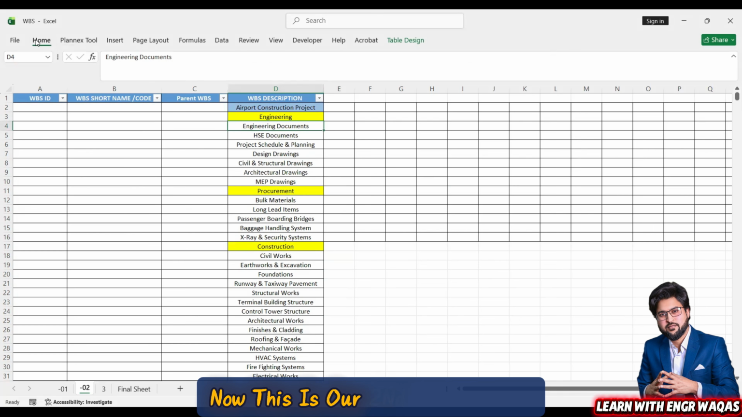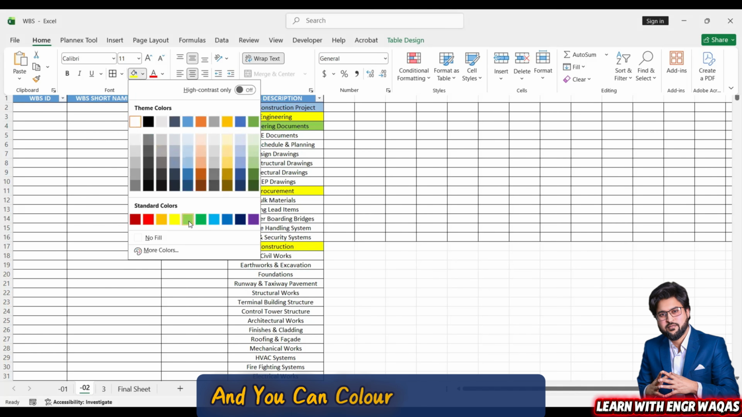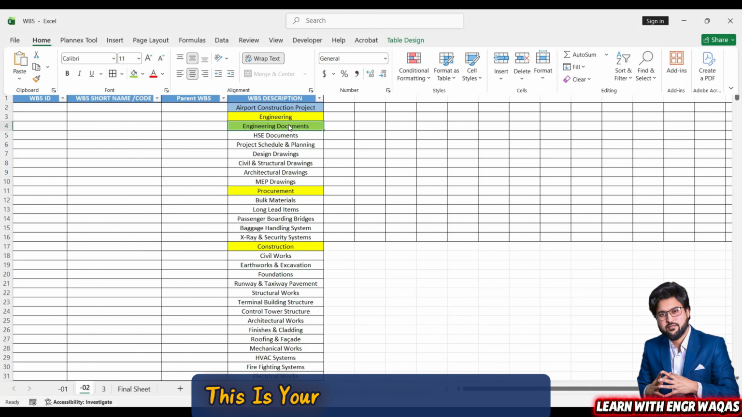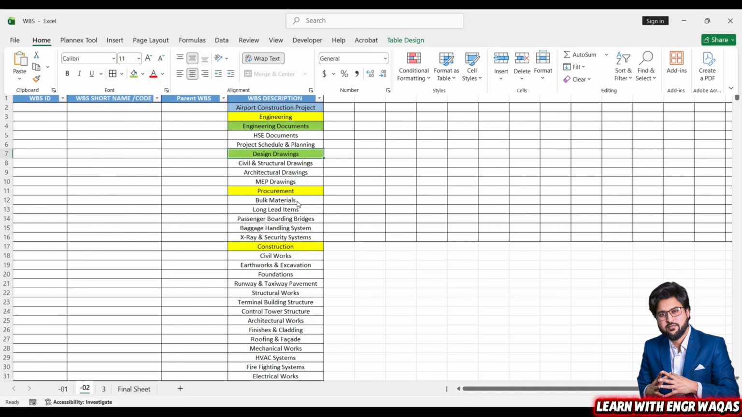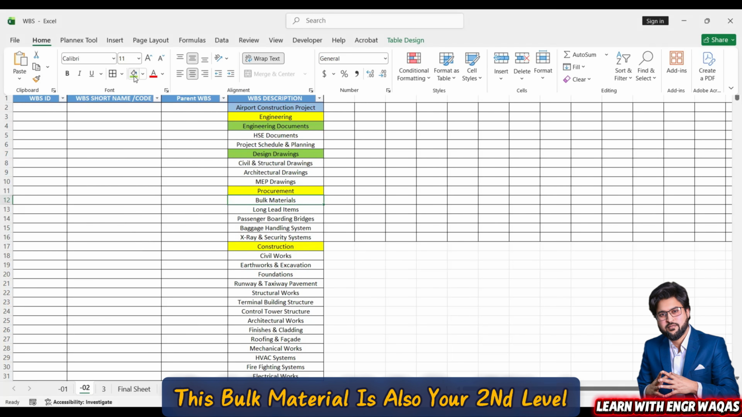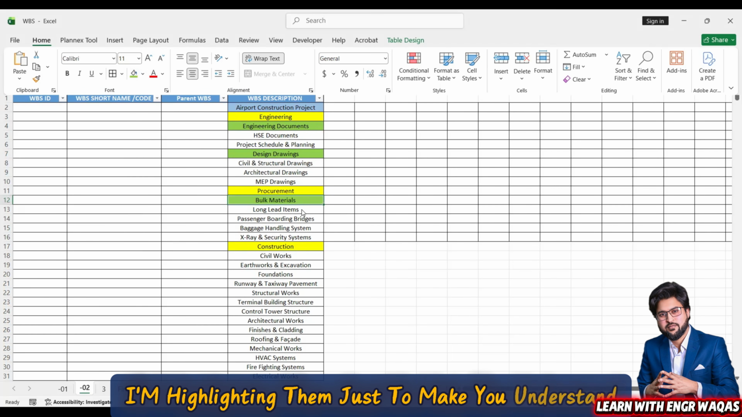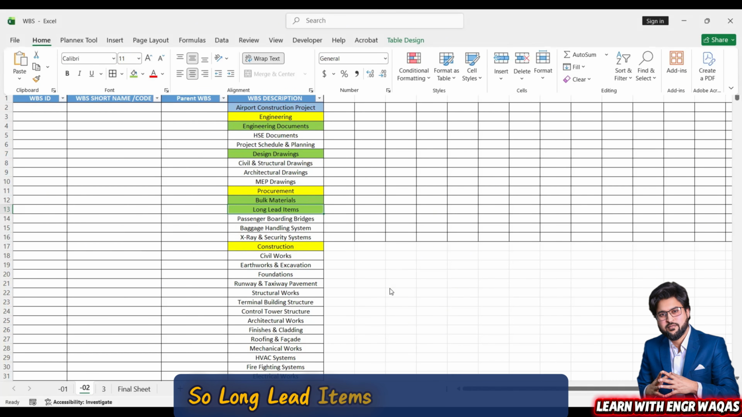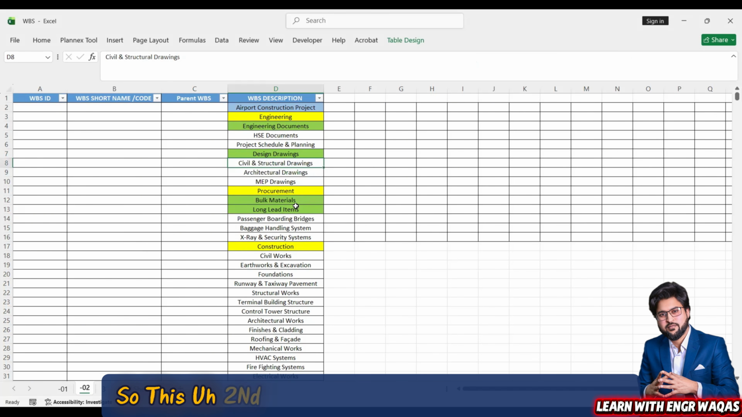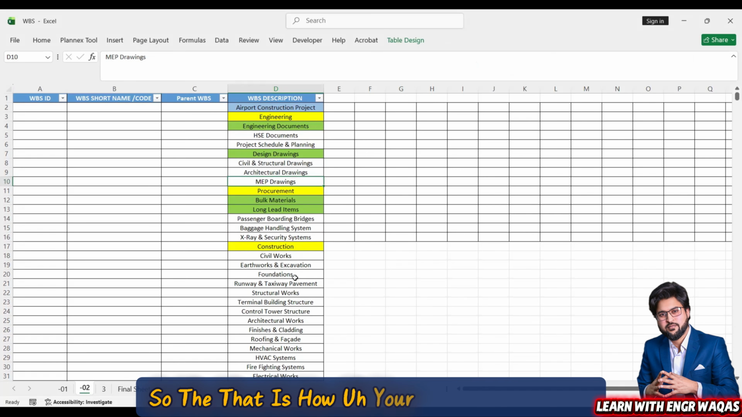Now this is our second level of WBS and you can color it differently. This is your engineering documents and these are your drawings, design, right? Drawings. This is your second level of WBS. This bulk material is also your second level. I'm highlighting them just to make you understand, because otherwise maybe you are not going to get them easily, right? So long lead items are the third level. So this is the second level, this is your next level, right? So that is how your WBS is going to work.